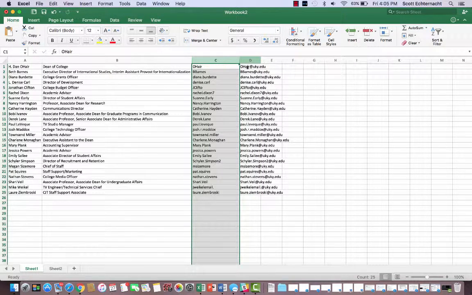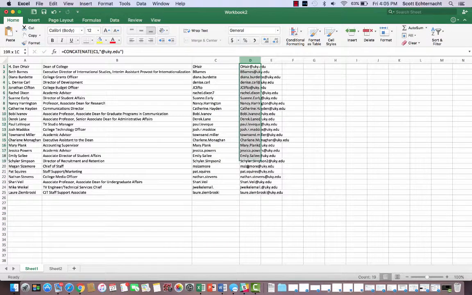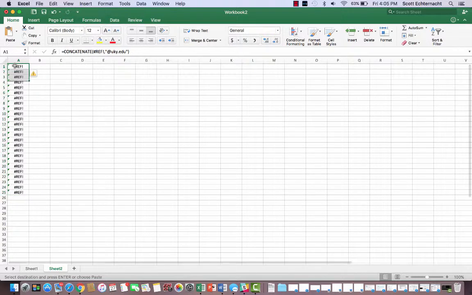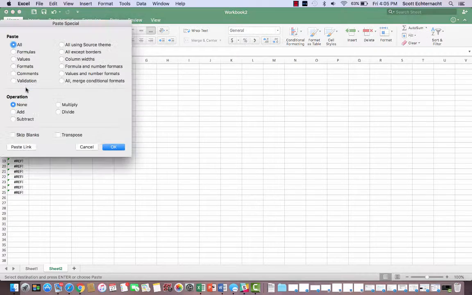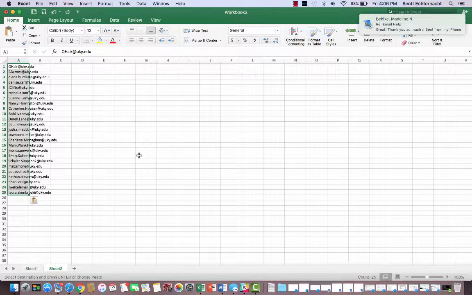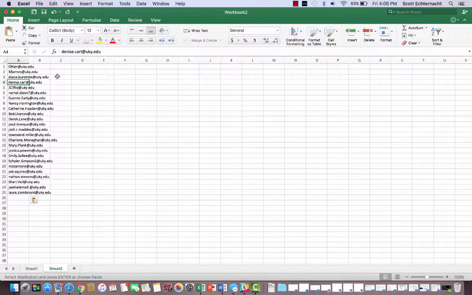So what you want to do is you want to copy it. And then when you paste, you want to right click instead of doing Command or Control V. You want to right click and do Paste Special. This is the same for Macs and PCs, and you want to do Values. By pasting the values, it'll just paste the emails. And then from there, you can have that in your master copy list.